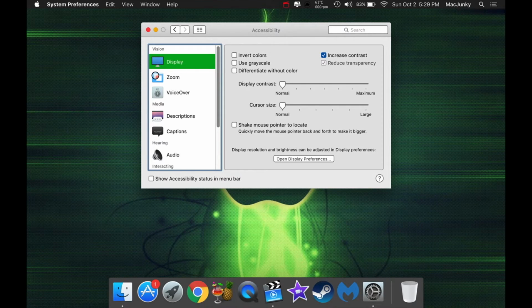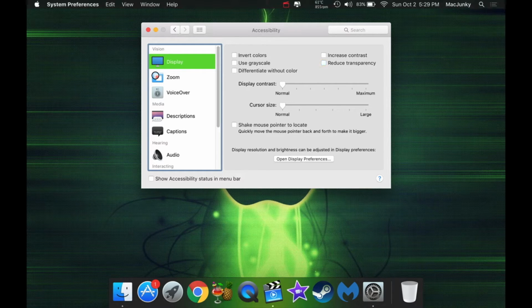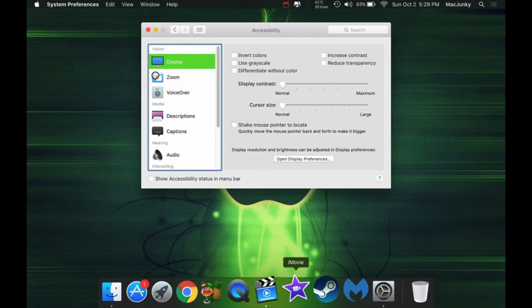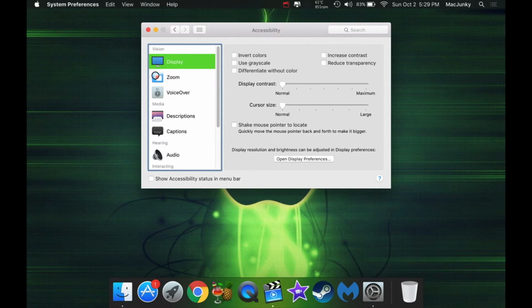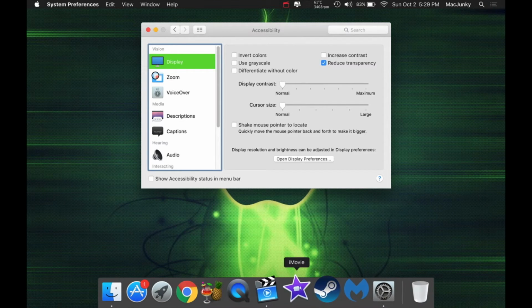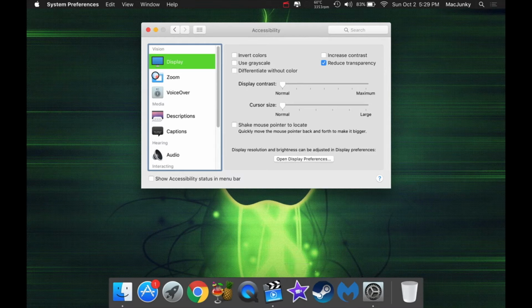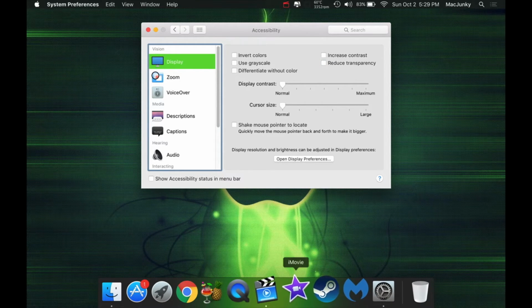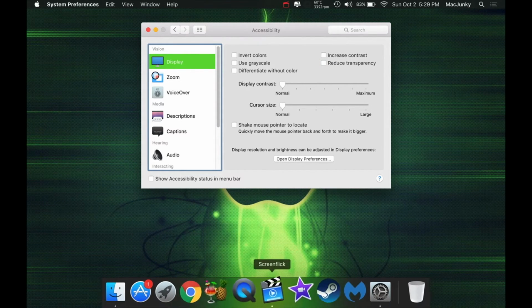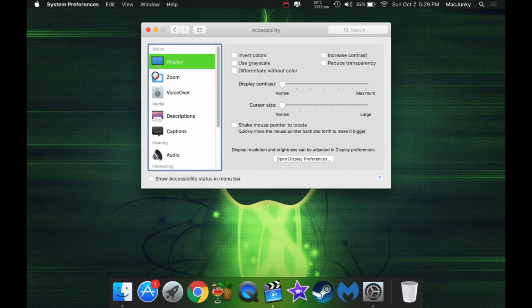You can mess around with that if you want to, but increased contrast and reduced transparency are two of the biggest things. So if you uncheck this and uncheck that, as you can see, my dock is transparent. But when I turn on reduce transparency, my dock is now completely solid and you cannot see through it. And when I turn it off, my dock has a nice little fade and you can see some of the background in there. So we're just disabling some eye candy, okay?